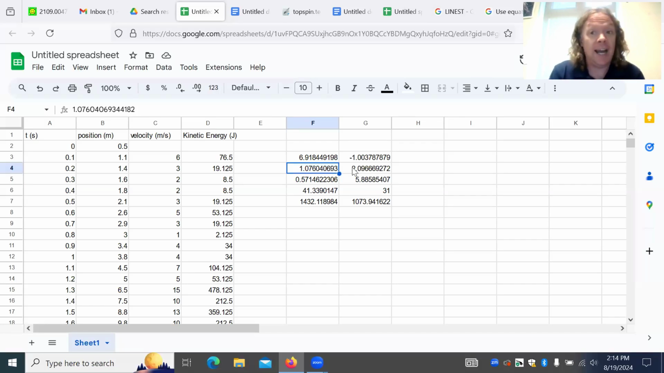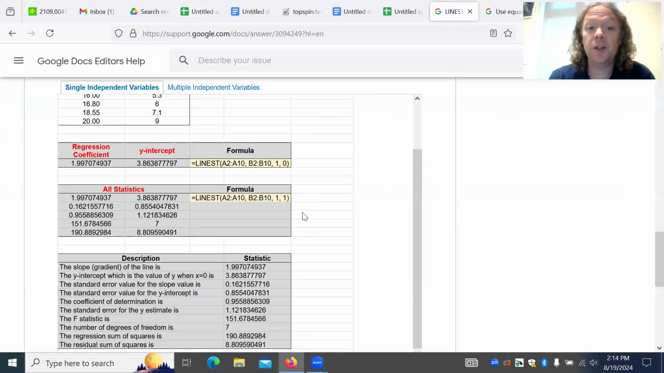It's not really a good line, right? It's a bunch of random data. In a second, we'll actually look at it so you can see how bad it is. But anyway, most of these statistics we don't need, but actually the standard error values are incredibly important.